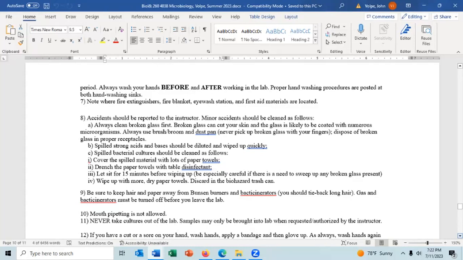Spilled bacterial cultures should be cleaned as follows. Cover the spilled material with lots of paper towels. Drench the paper towels with disinfectant. Let the disinfectant stand 15 minutes before wiping it up, and then wipe up the liquid with paper towels. If there's any broken glass, remember to pick that up first and put that in the broken glass container. All of the other material, like the paper towels that have bacteria on them, should be discarded in the biohazard trash can.